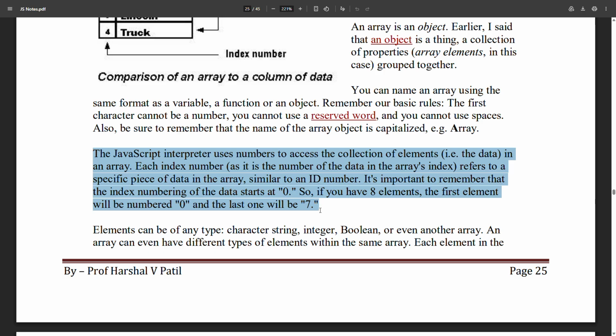The JavaScript interpreter uses numbers to access the collection of elements, aka data, in an array. Each index number, as it is the number of the data in the array's index, refers to a specific piece of data in the array. Similar to an ID number, it's important to remember that the index numbering of the data starts at 0, not at 1.